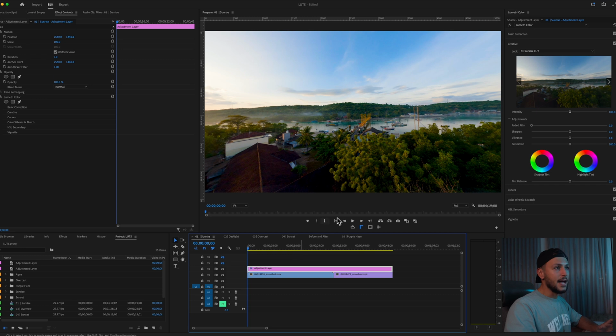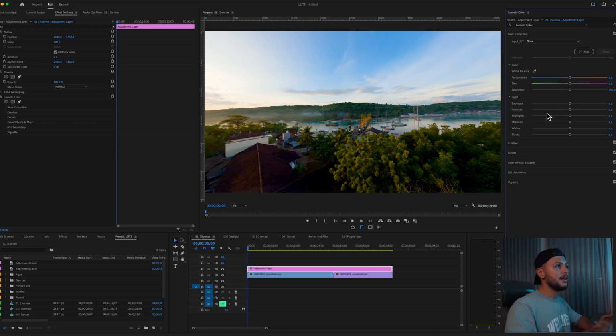Now that you have applied the LUT, you are able to reduce the intensity or even increase it if you wish. And of course, you can amend any other adjustments like exposure, contrast, or shadows. Bear in mind, with any LUT, there's always a chance that you will have to make some adjustments on top of the LUT, which is completely normal. However, with this bundle, I ensured that each LUT is perfectionized for each lighting condition, so you shouldn't have to make too many adjustments on top of the LUT.